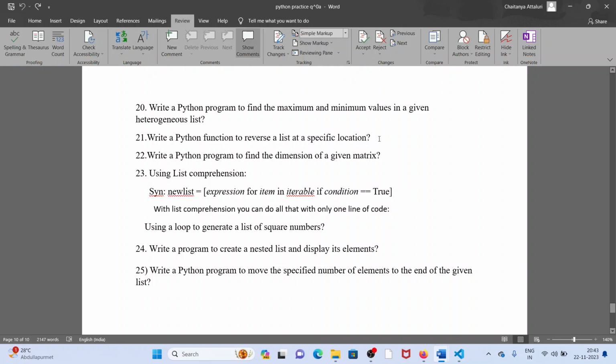The first one: write a Python function to reverse a list at a specific location. Reversing a list at a specific location means we don't want to reverse the whole list. We want to reverse the list at a mentioned position. So that's what we will see now.